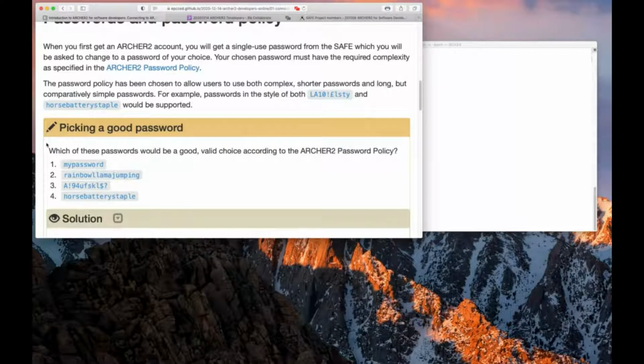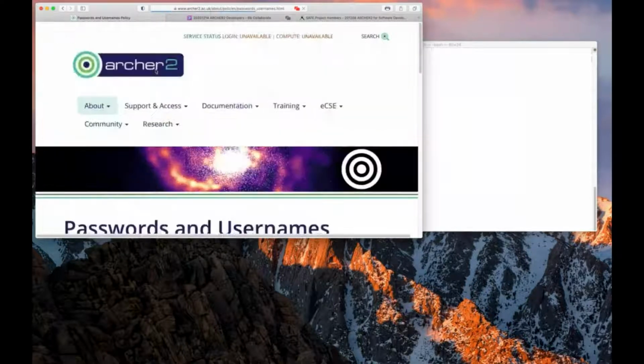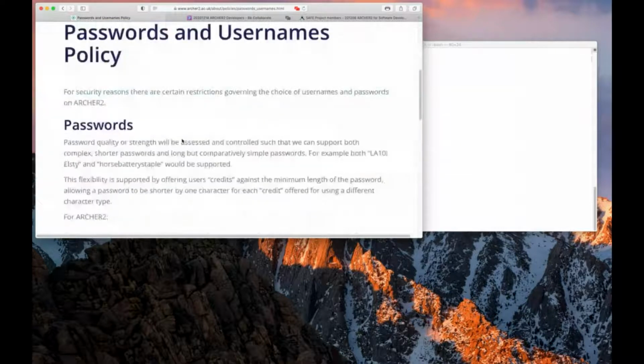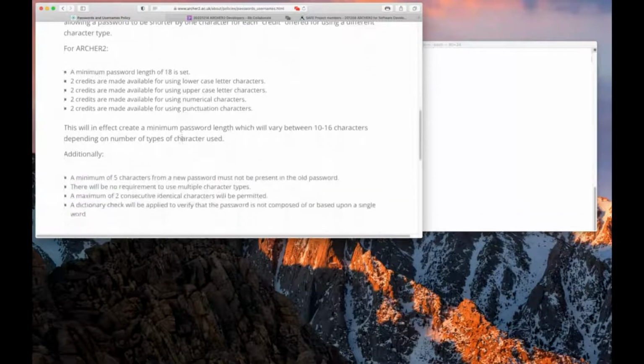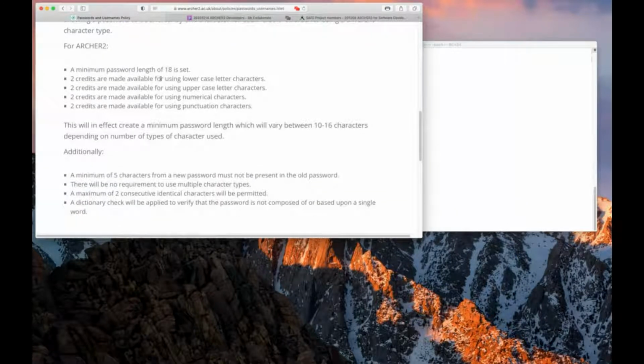And so the first piece of policy you will be confronted with is the password policy, which is here. If we have a look at this link for the ARCHER2 password policy, which is at the main ARCHER2 website, we see the policy is basically this. There is a minimum length of 18 characters, which sounds alarmingly long.